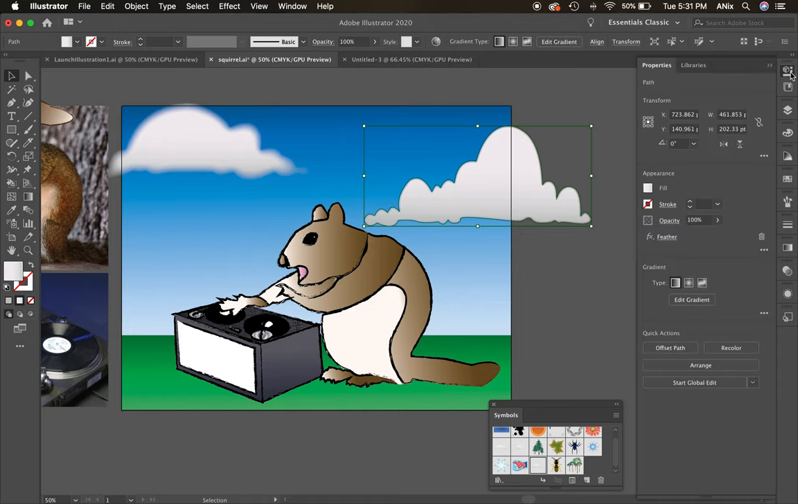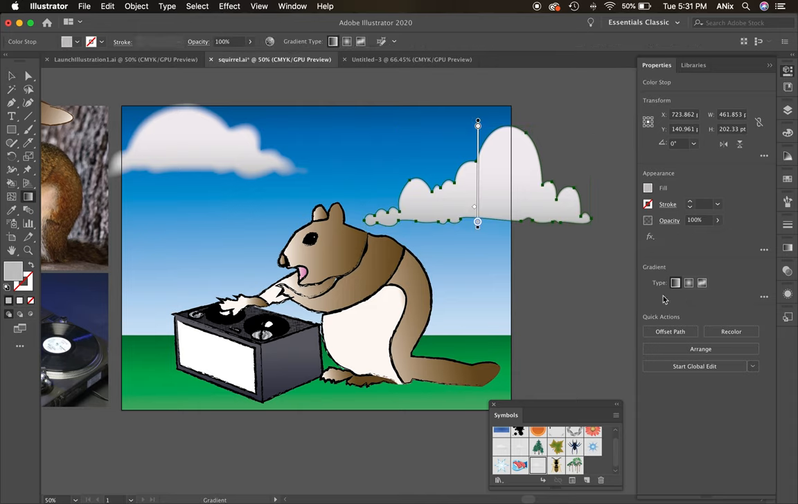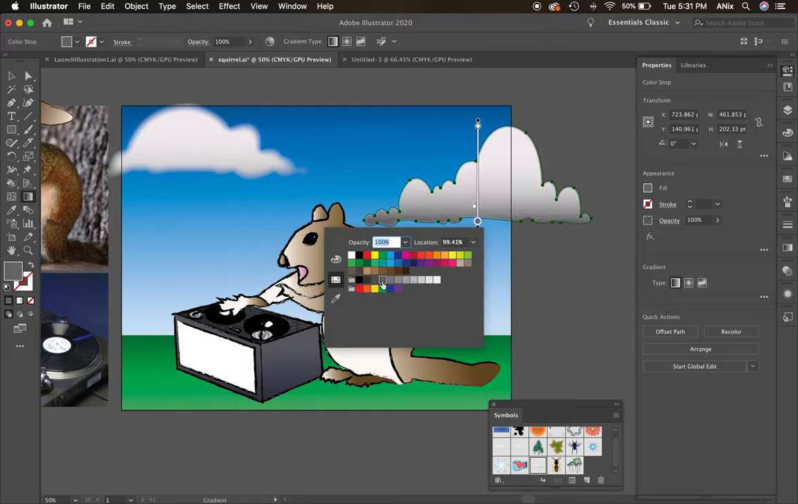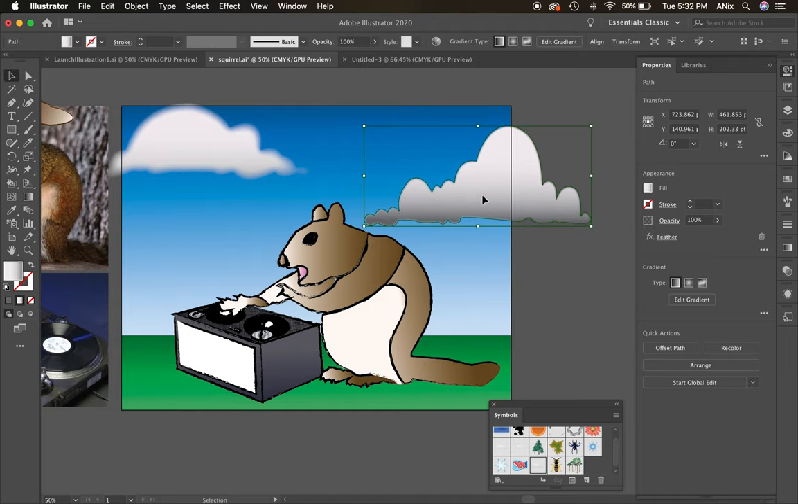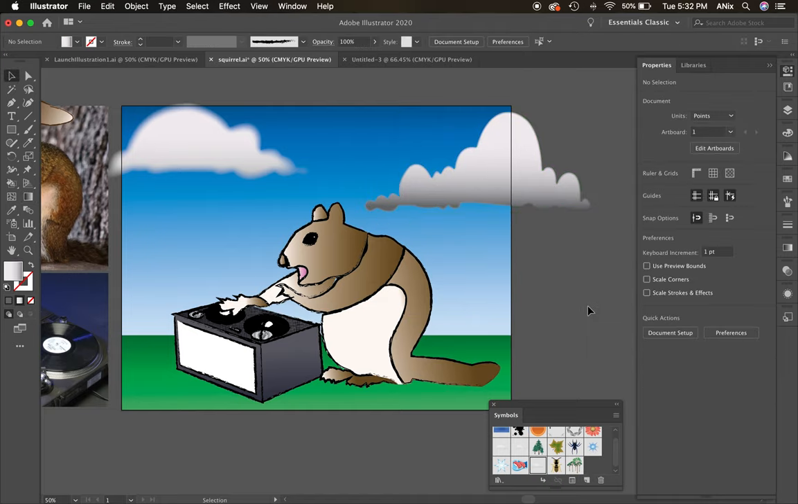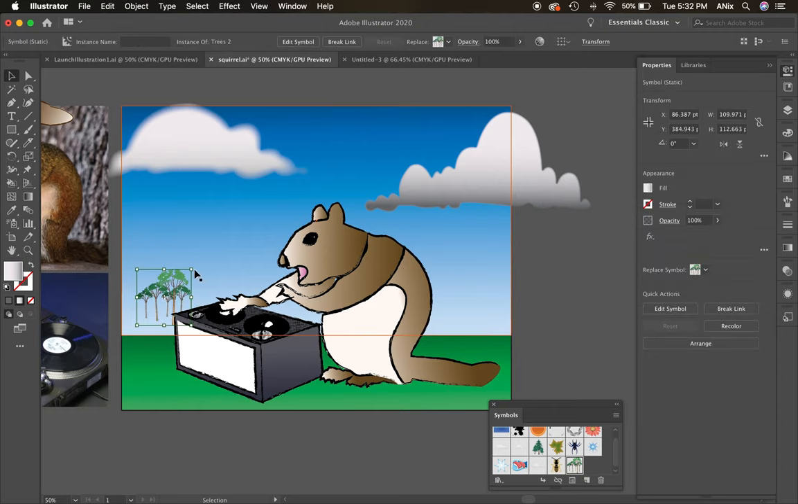Let me go grab that properties. Let me see what that gradient looks like, right? Here's that gradient. Maybe I want this color to be like a darker gray, like it's about to rain or something. I don't know. It's kind of dark. That's something that you could do. They're completely editable, any of those symbols. So if I wanted to put like a little tree in there, here's a little tree.